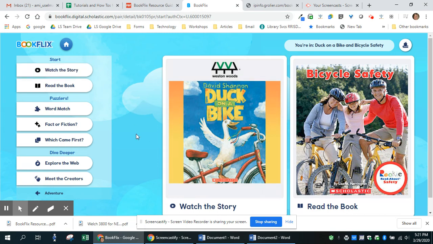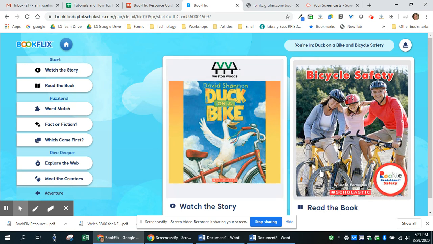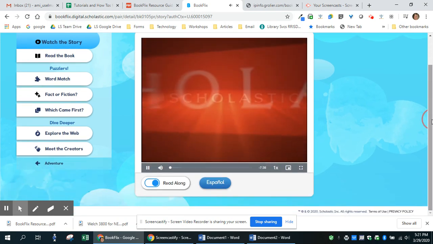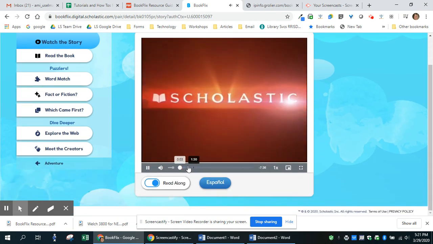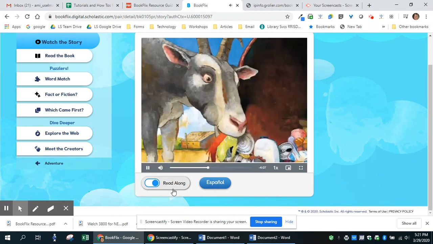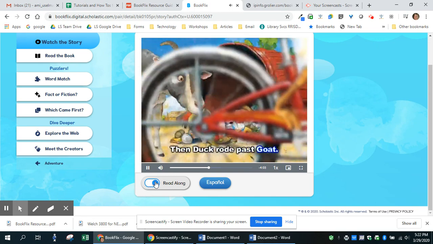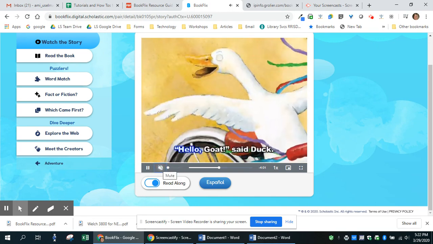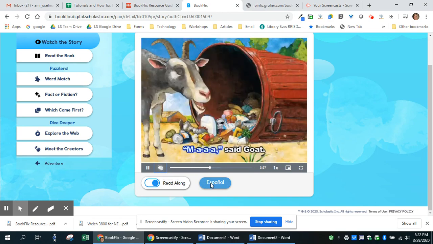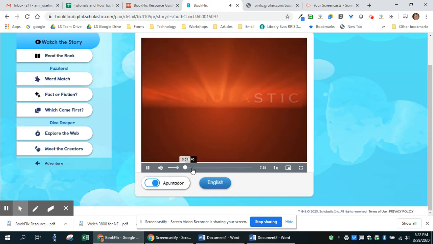You'll always have the option to watch the story for the fiction title and read the book for the nonfiction. Watching the story looks like this. Let me just zoom it along a bit, give you a peek. I'm in read along mode, but I can mute that, read it to myself, and I can even choose to have it read in Spanish.